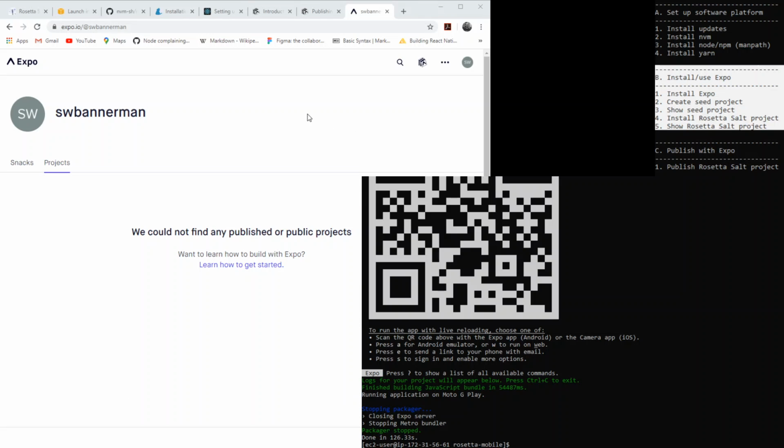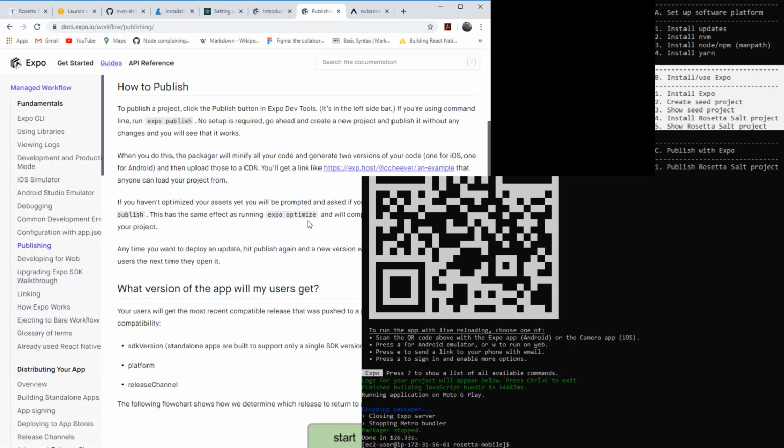Okay, we're back, and if you take a look at the browser, you can see that I've got a page open to my particular environment in the Expo framework or service. You can see that I don't have any projects published, and if I refresh that, I still don't have any. Let me go back a second and take a look at the Expo.io docs, and under this publishing section it tells us how to publish.